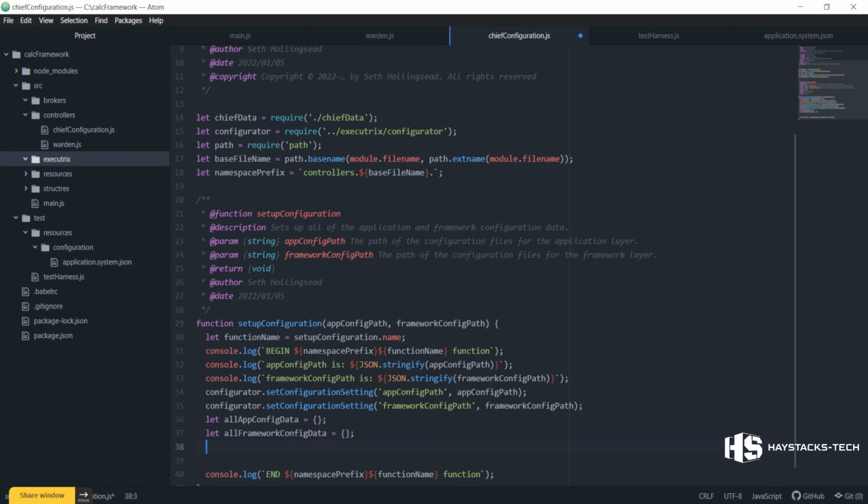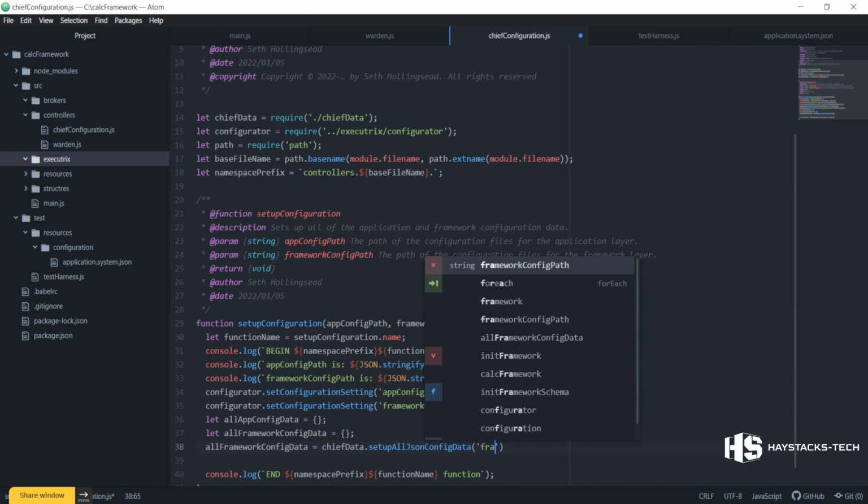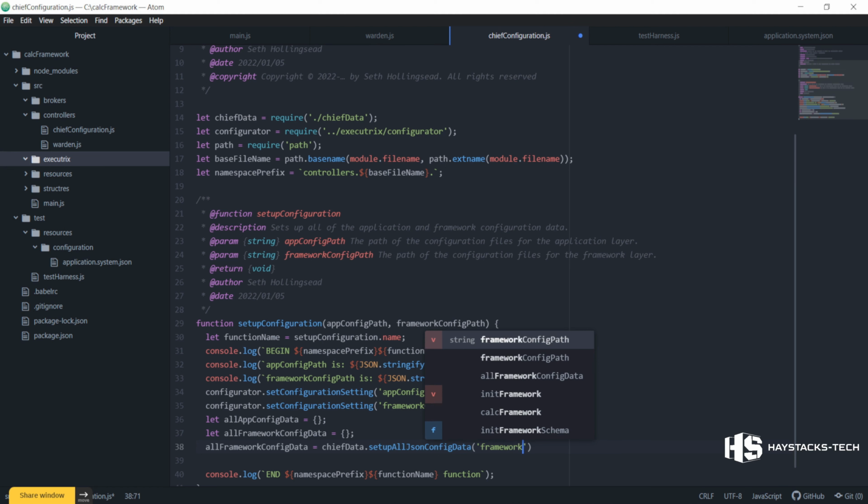Okay, now we'll say all framework config data equals chief data dot setup all JSON config data. And we'll pass it a couple things here. Framework config path.